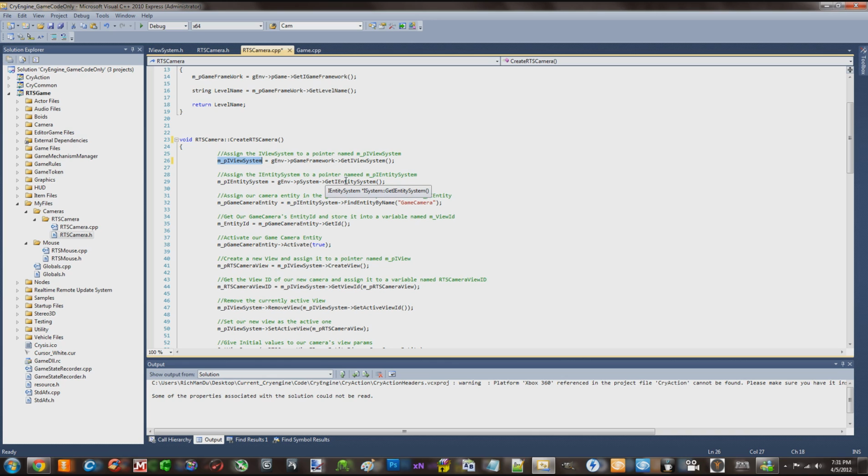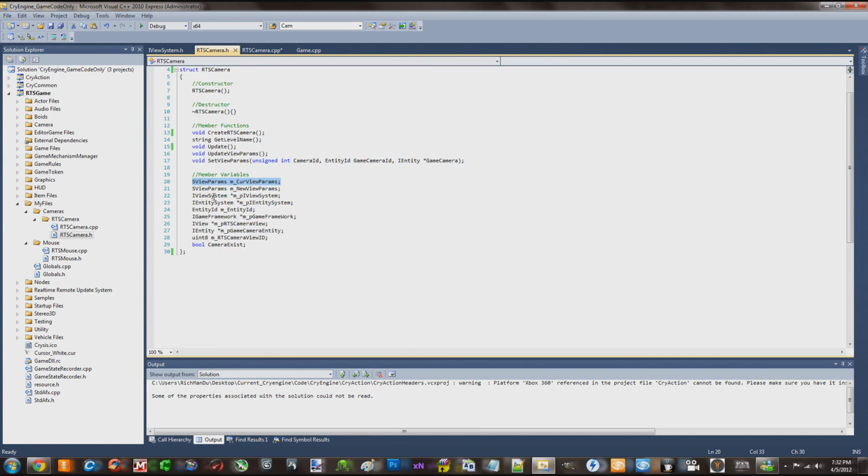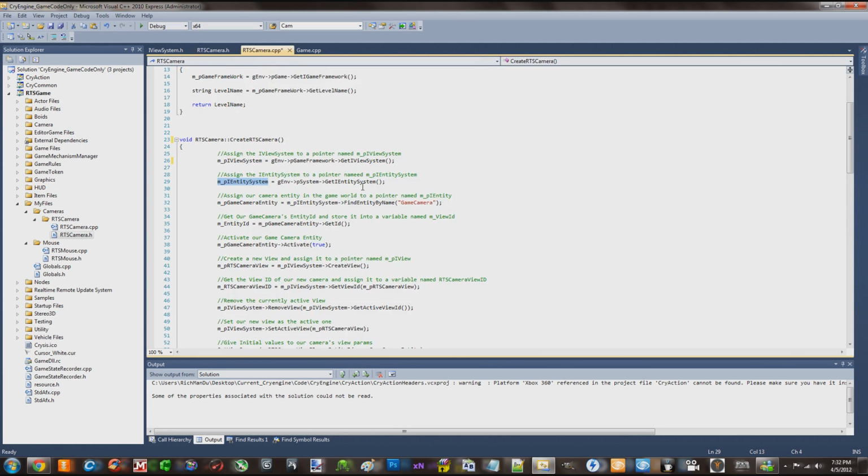I put the entity system, by calling that function getEntitySystem, into a variable that's part of my class. Remember, it has the M underscore. And that variable has a type, remember, iEntitySystem. So look at the return type, iEntitySystem. In order to put that into a compatible variable, the variable needs to be of type iEntitySystem as well, and that's what that is.